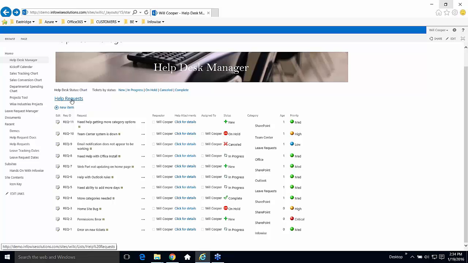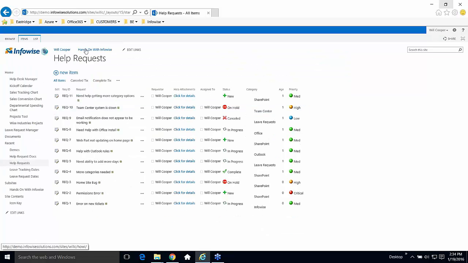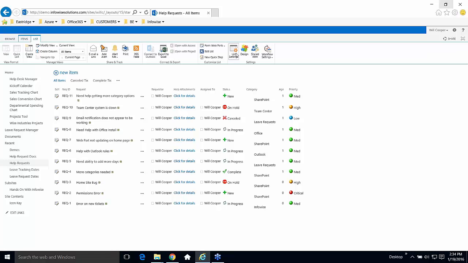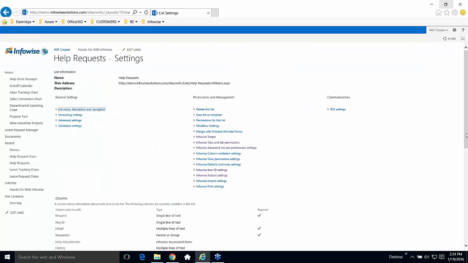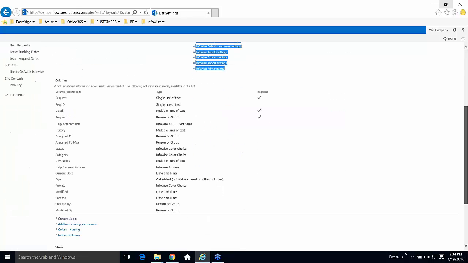Okay, so what I wanted to show is going into the list settings. Normally you go through that design wizard, but you may also access Infowise settings from the regular list settings screen as well. You can see in the middle column all those Infowise settings show up there. So it's just an alternative way to access those settings and values. So for example, our category, it says Infowise color choice. You can see how I set that up.